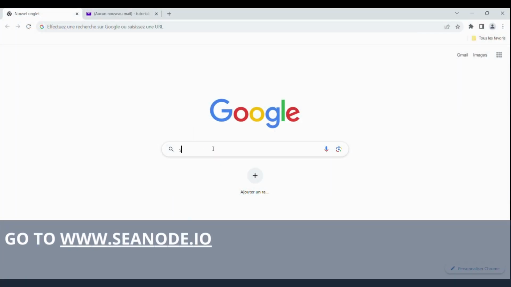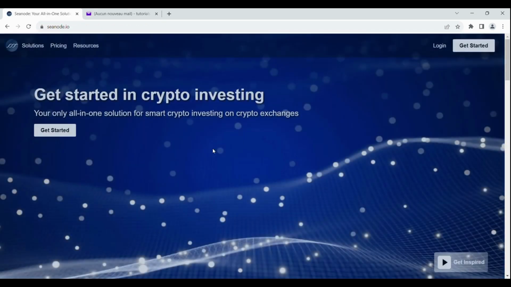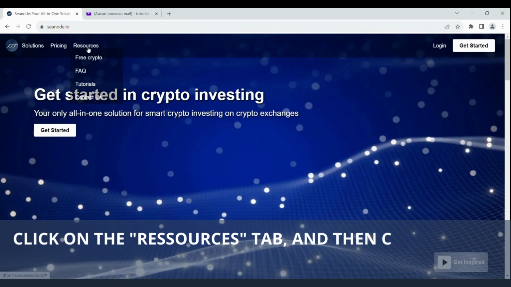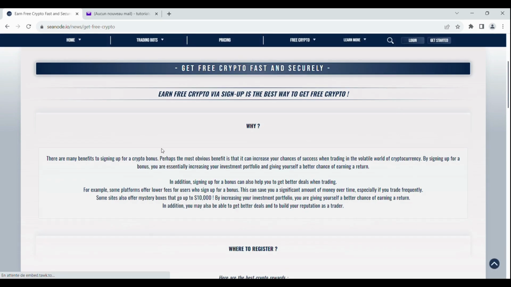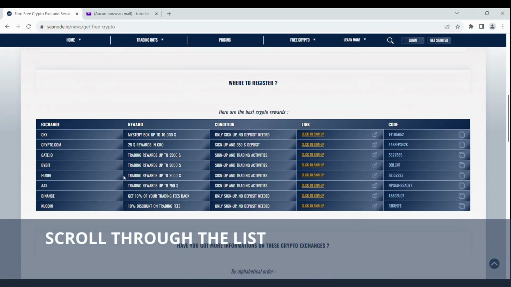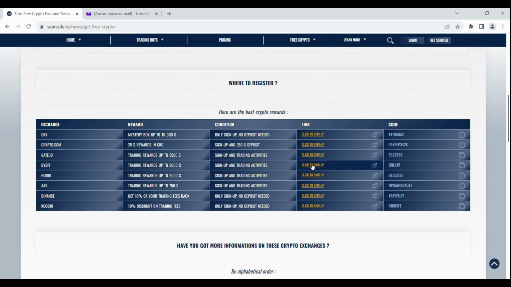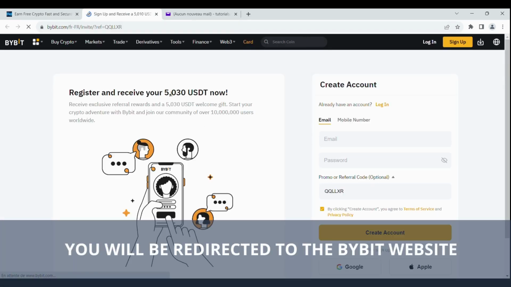Go to Cino.io to access referral bonuses for Bybit. Click on the Resource tab, and then choose Free Crypto. Scroll through the list and click on the link specifically for Bybit. You will be redirected to the Bybit website.